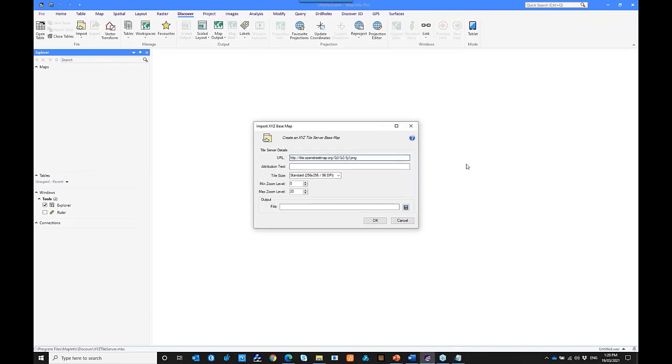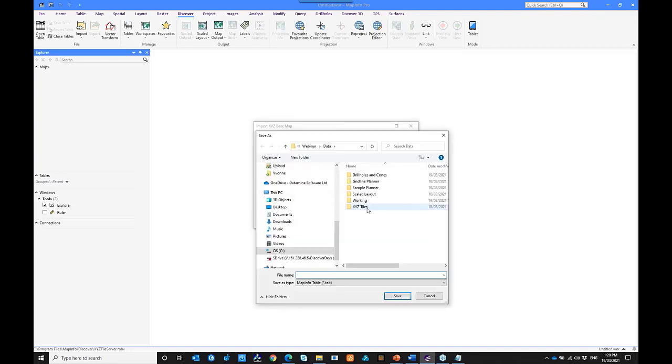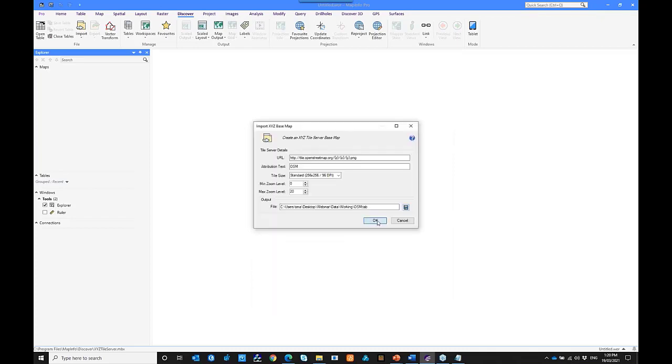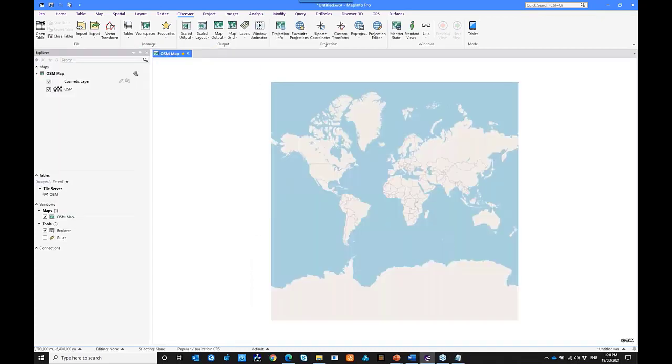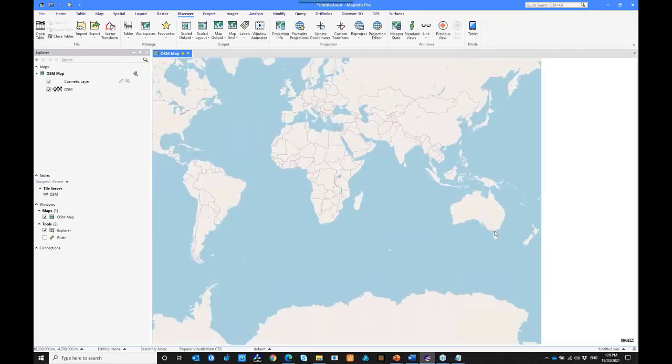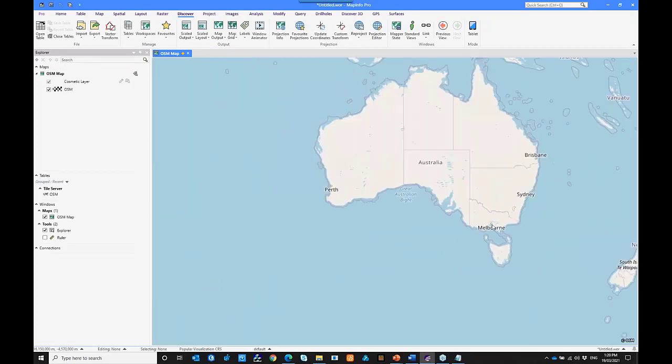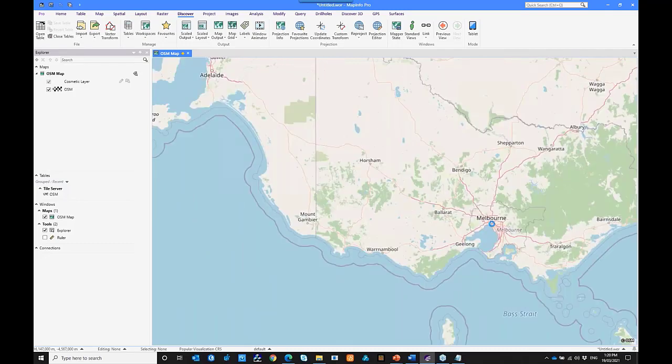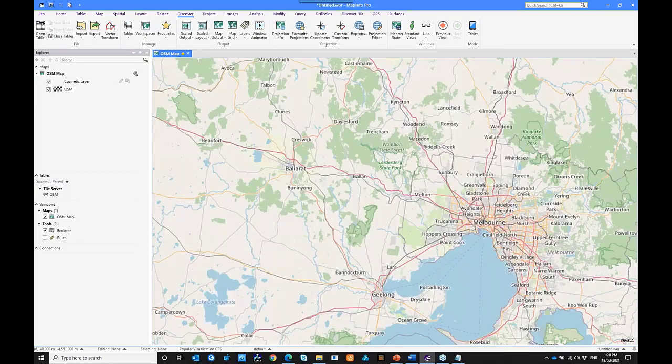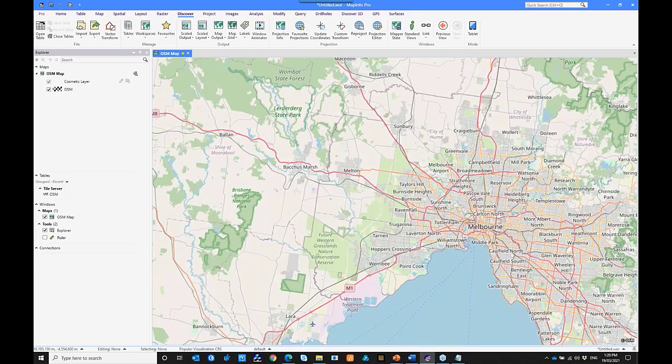All I need to do is put in a URL. I'll just put in the attribution for the text. And we'll just save that off as a tab file. Click OK. And that's your OpenStreetMaps within MapInfo now. So like I said, just Google around and you'll be able to find some of these URLs. They're fairly easy to locate.